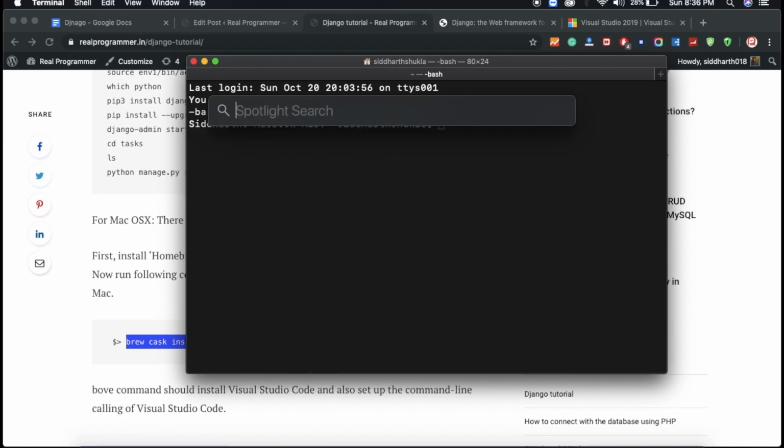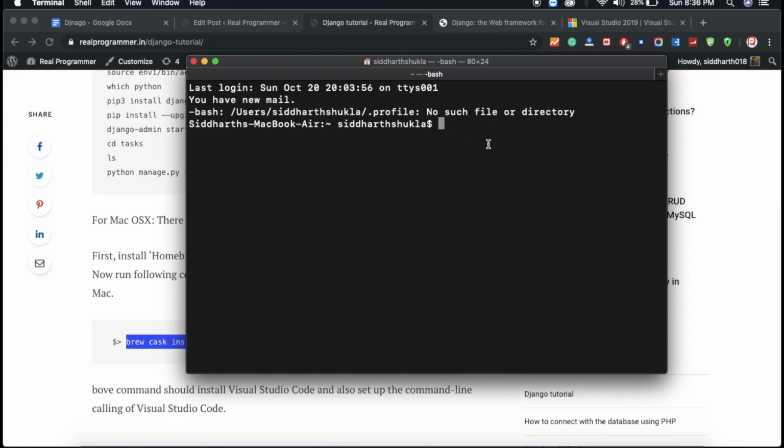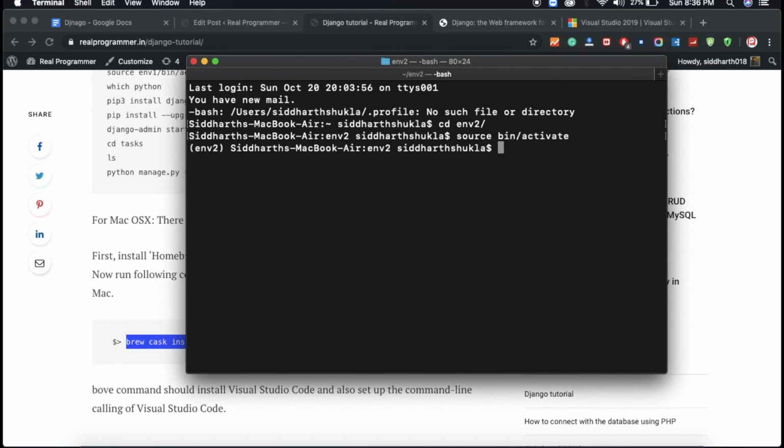After that, I'm going to open the virtual environment we have created. We go inside the virtual environment, and now we need to run source bin activate. Now your virtual environment setup is done.